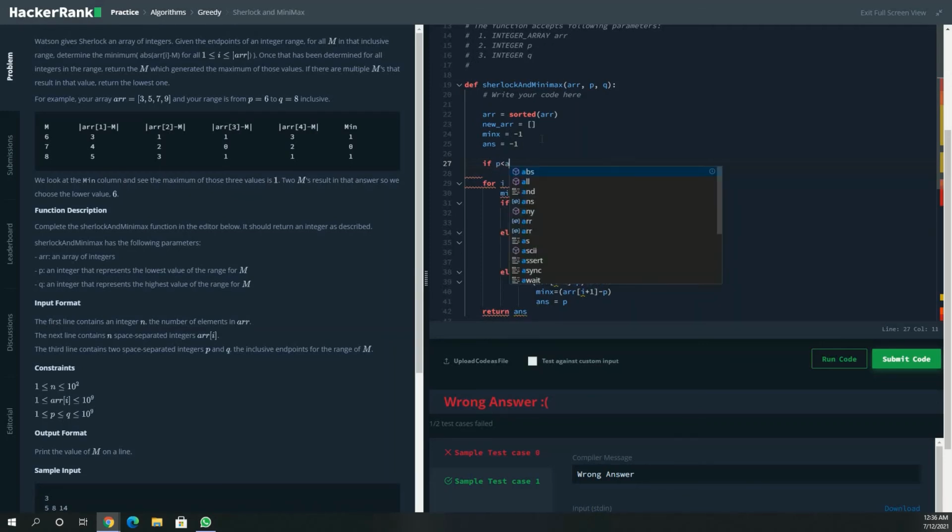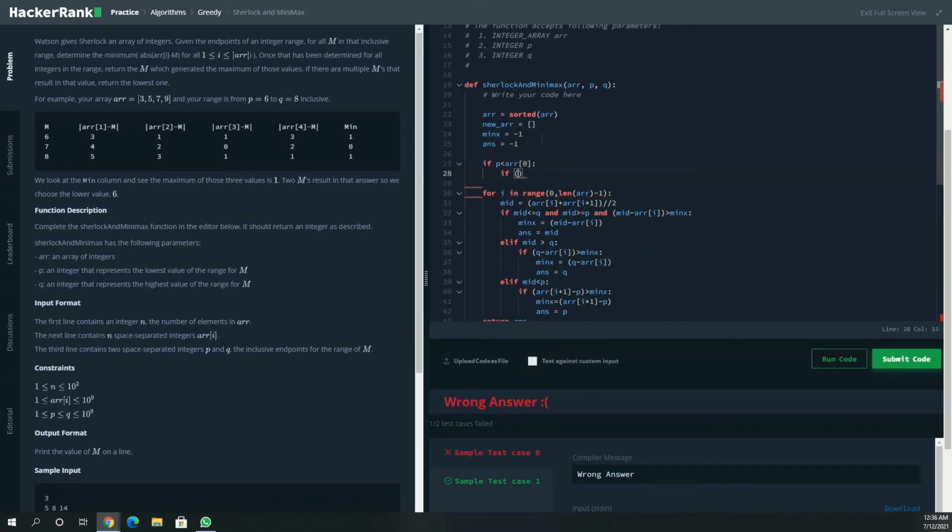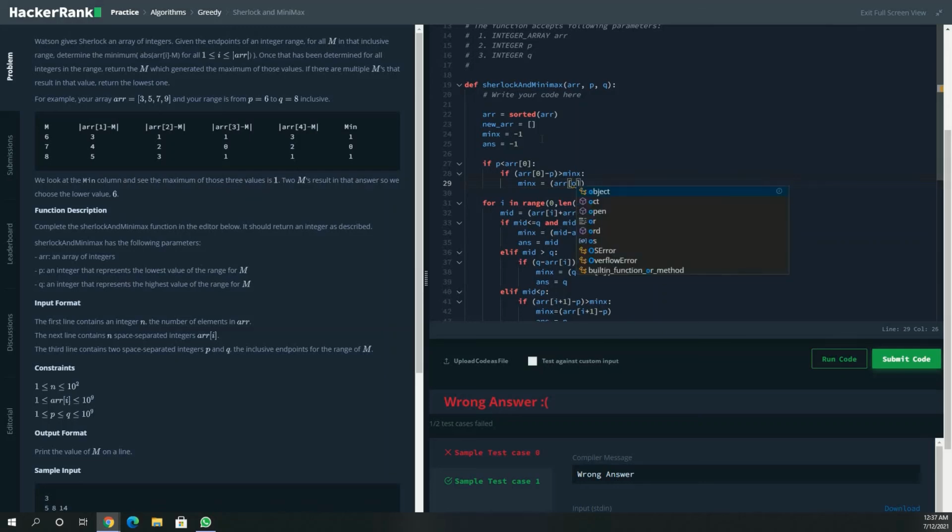If p is greater than array of 0, if array of 0 minus p is greater than minx, then our current minx value would become array of 0 minus p, and our current answer would become p.